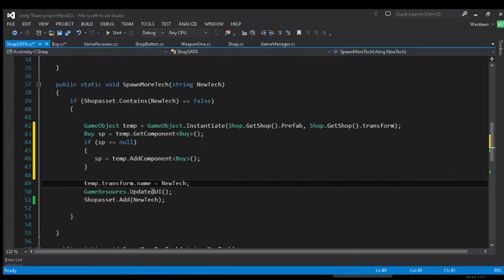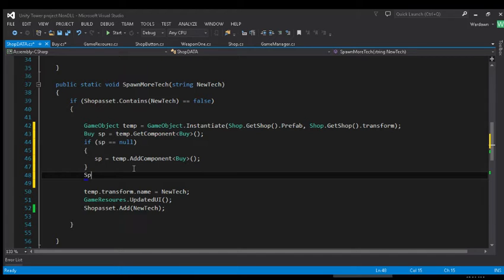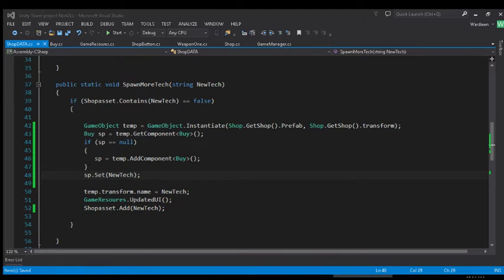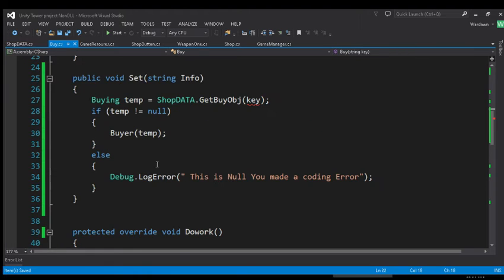will change its name, will update the thing, but we don't actually set the variable type stuff yet, and that's a problem. So we got to go down here and go sp dot set, and we got to give it a string. Well, we already have the string because it's called new tech, right? And boom, there we go. So now we've got that new tech. It loads up information from a scriptable object. Actually, we haven't went through that yet, have we?